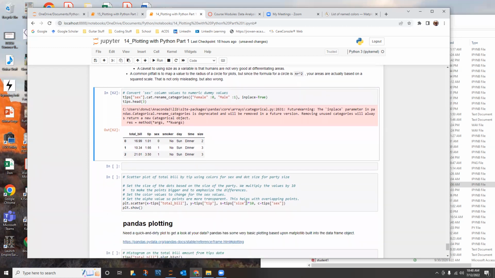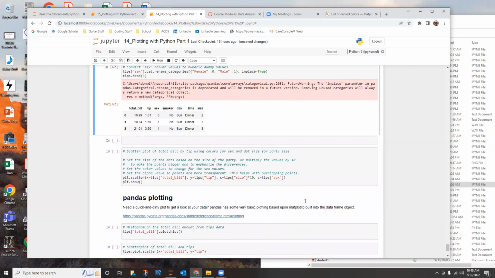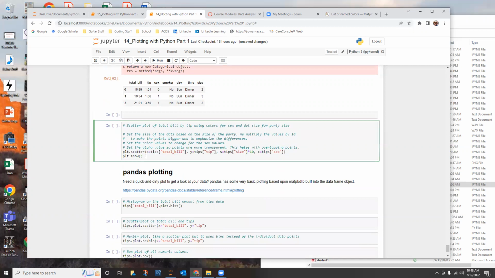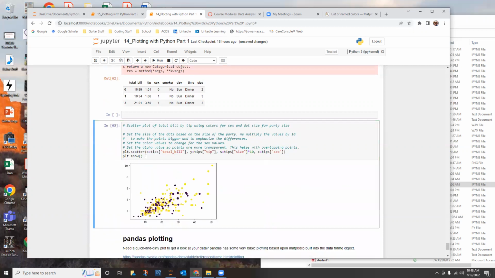And now we can use that more numerically. So we're going to do a scatter plot of the total bill using sex and dot size for party size. This one may goof too. Nope, I got it to work. Now there may be something above this or different that I pulled.